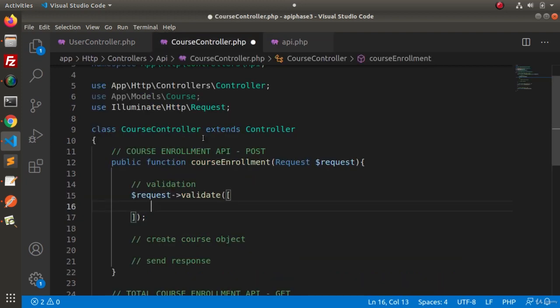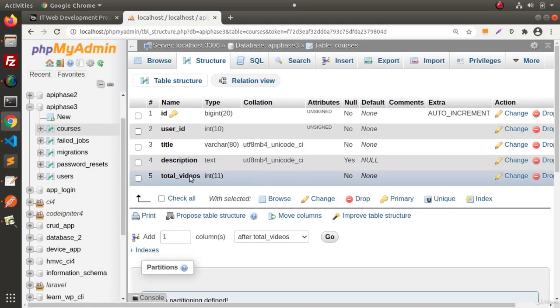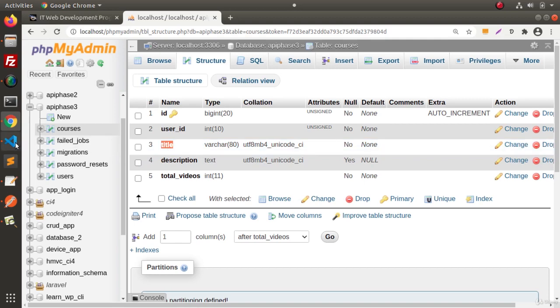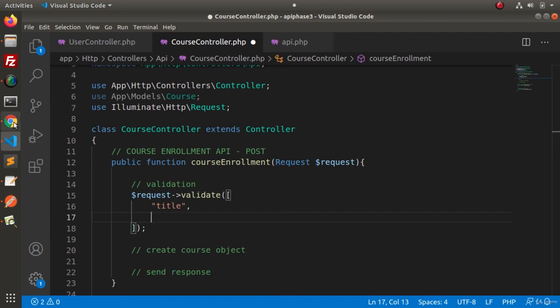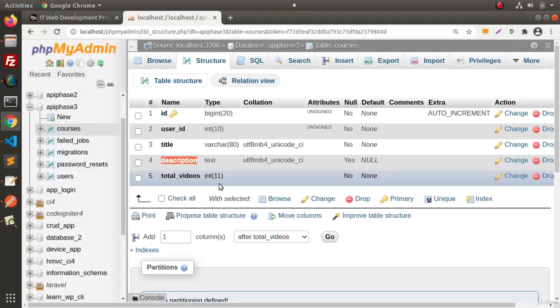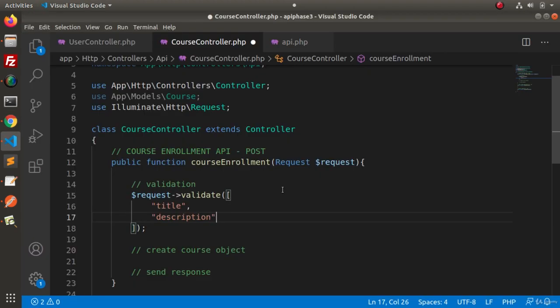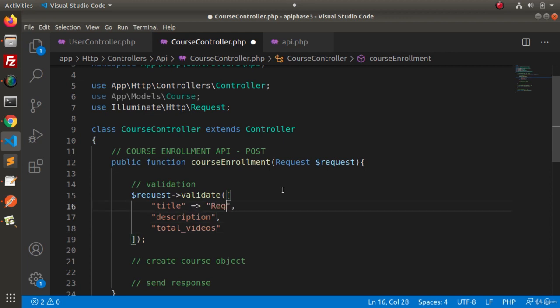Now next, we want the input fields like title, description, and total videos. If I copy this key, go here, let's say title. The next key we have is called description, so I copy and paste it here, and here we have total videos. For title, let's say that this will be required, small r. If I copy this rule, I paste it in front of description and total videos.